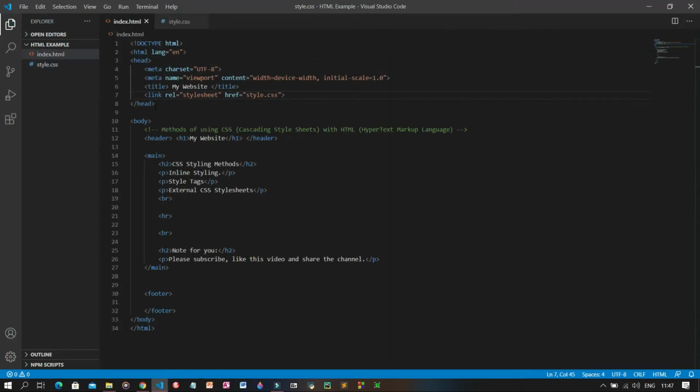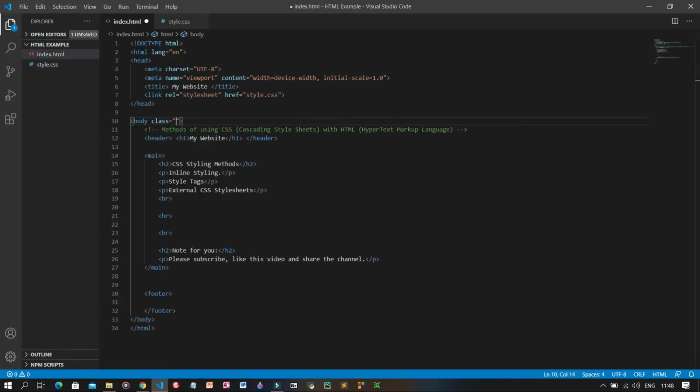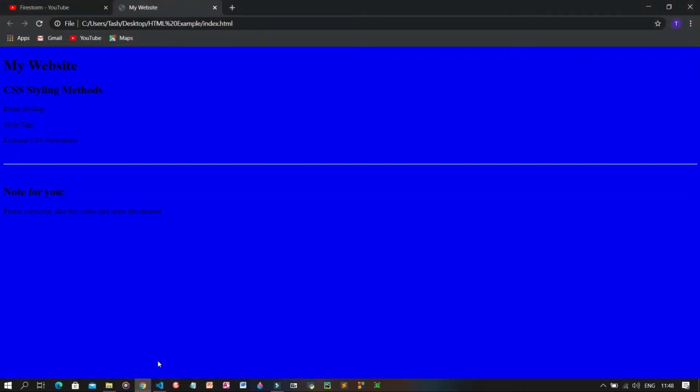because this is a class, and if you know what classes are, you know that you can call them anywhere. So you go into the body opening tag and you type class, and within that you call the class by its name, background color. Don't type the full stop. Background-color. Okay, refresh now and you can see it gets back to that.